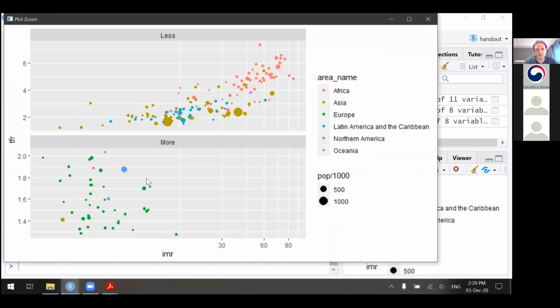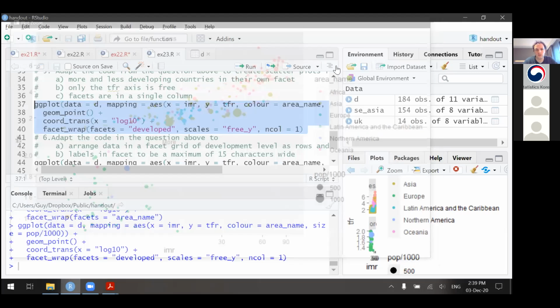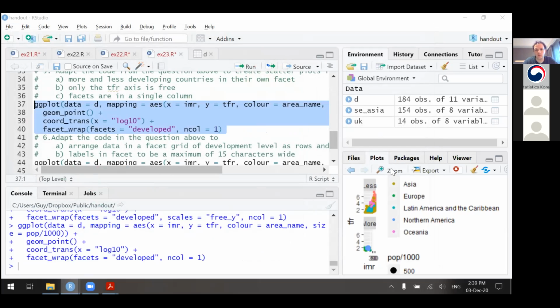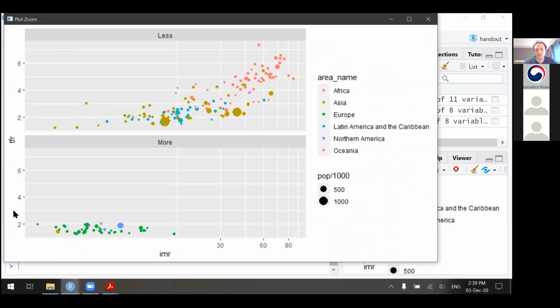So here we've got the two facets for the two different development levels, and we've set the y-axis to be free. So what is that saying? These are the y-axes. You can see for the less developed countries, it goes between 1 and almost 8, and for the more developed countries, it goes between 1.2 and 2.2. Let's see how that changes when we get rid of the free scales. You'll see that they have the same scales in the plot. So here they both take the same common scales when we don't set the y-axes to be free.